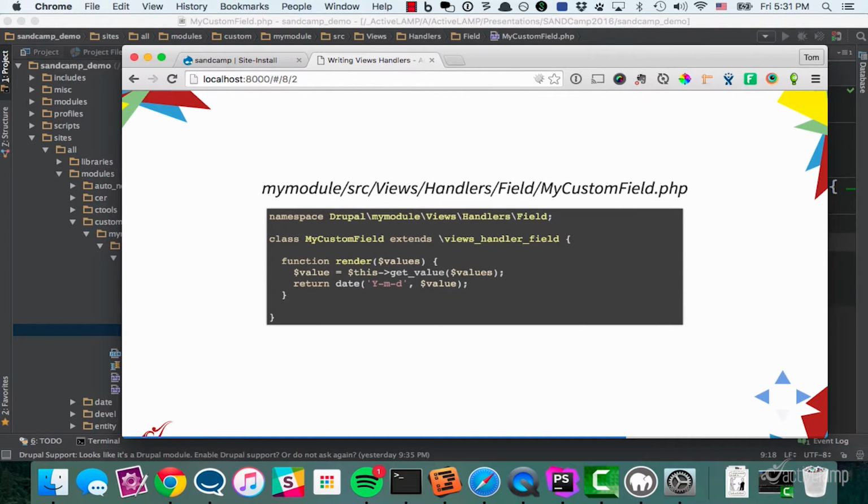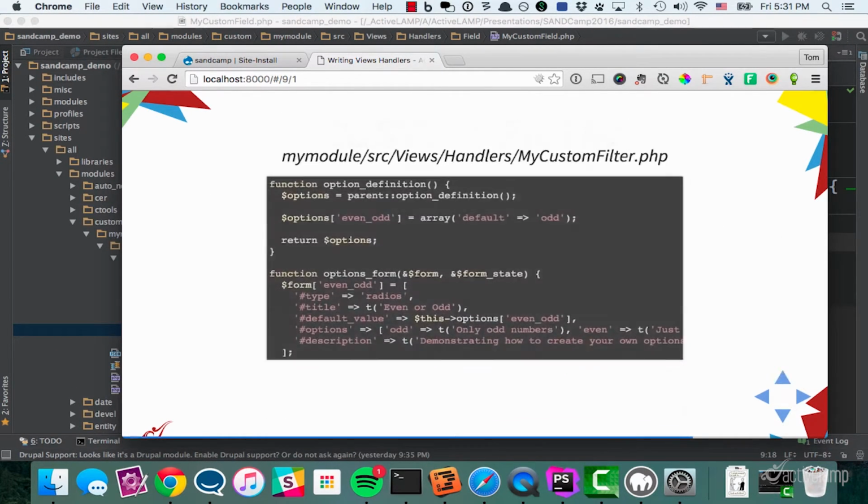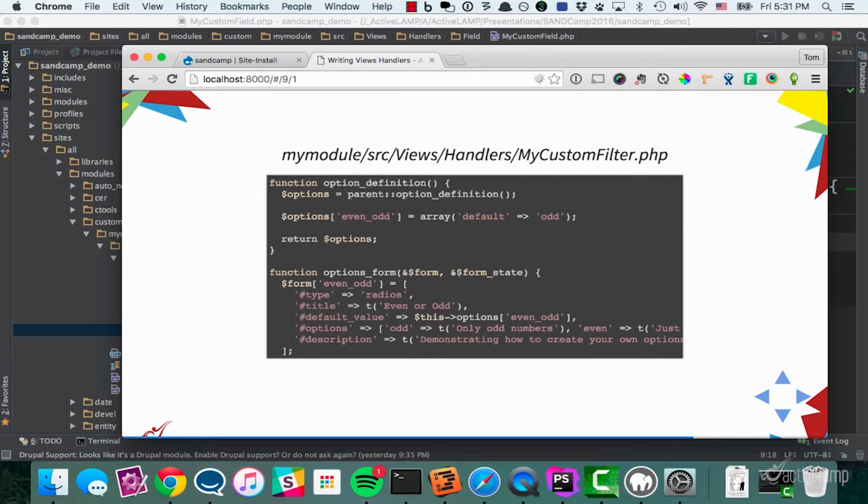All right. So I just showed that. Now let's write a custom filter. This is where writing your own handlers really becomes handy, right? The example that I'm going to show you guys is, what if you want to pull out just the even or odd timestamps? You can't do that without writing your own handler.